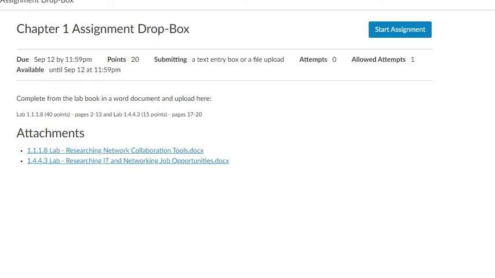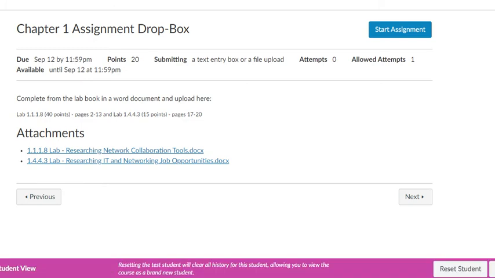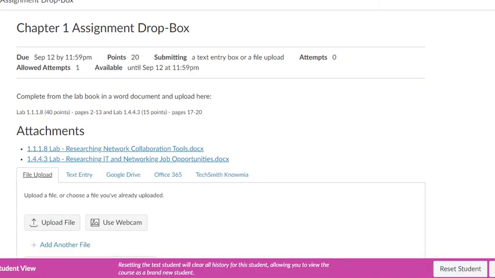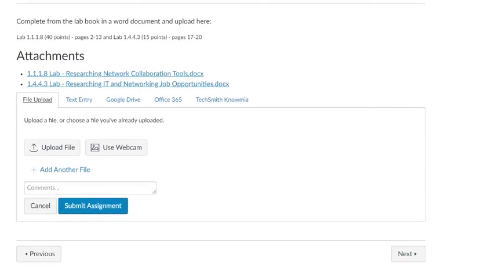Then from there, for the first assignment, you download the assignment and answer the questions in the Word document, and then you upload it. You just attach it. That's basically the idea when you're going through: upload a file and then you just submit. That's basically it. It's that simple.